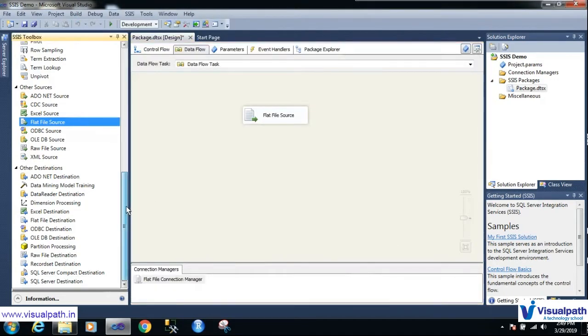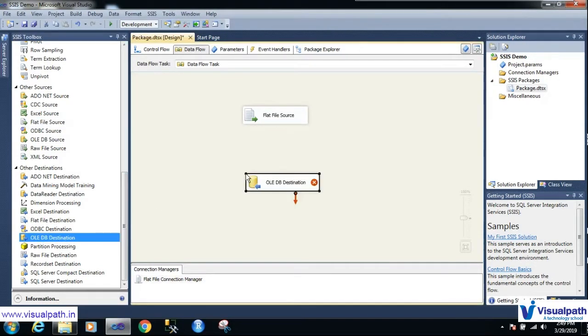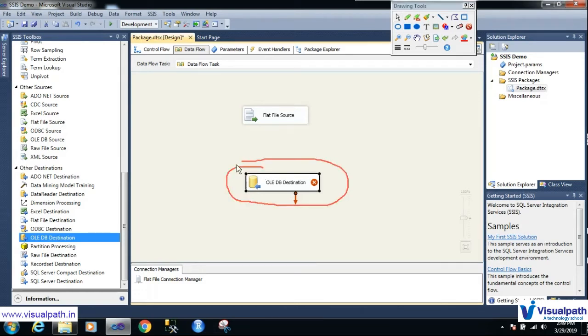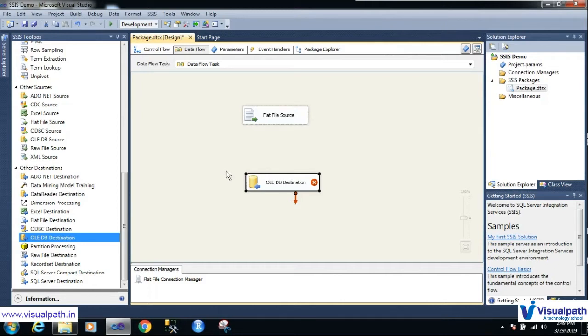Now I'm going to take a destination known as OLEDB destination. I'm not going to take any transformation for the first time, I will just take OLEDB destination. What is OLEDB destination? You can map different kinds of databases to this with the help of an OLEDB connection. I am trying to connect a SQL Server database to this OLEDB. So let me connect the flat file source blue path to the OLEDB destination.